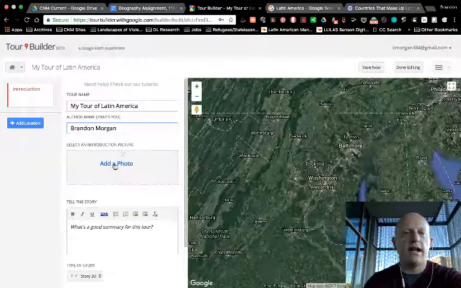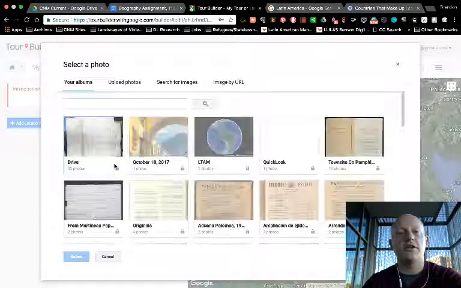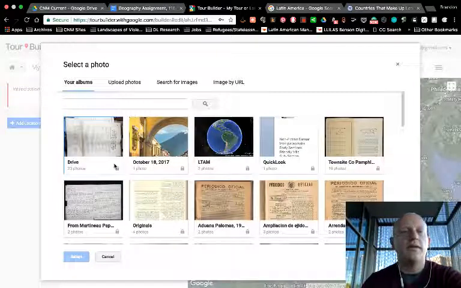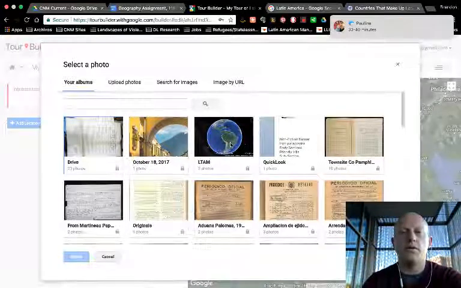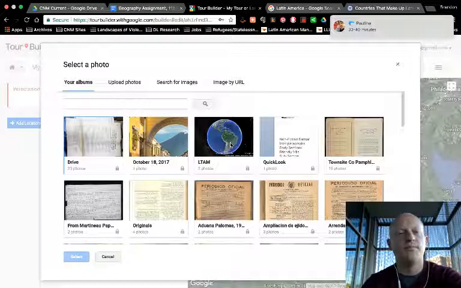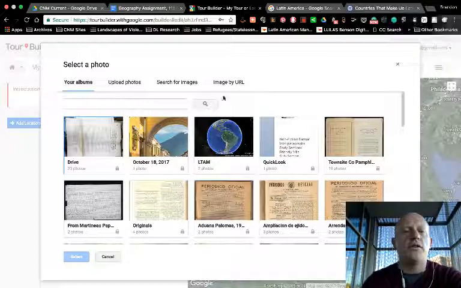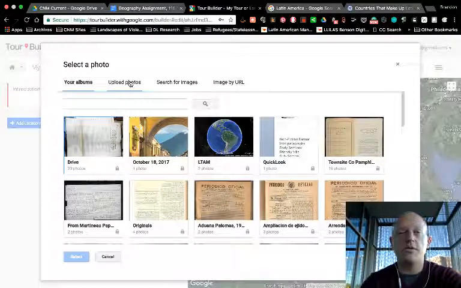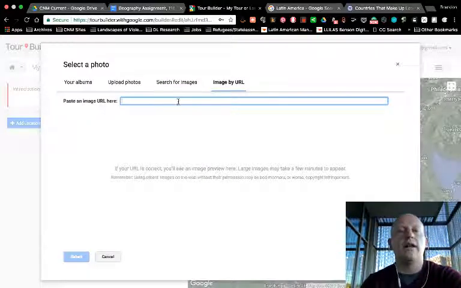I'm going to click here to add a photo for my introduction picture. And what this will do is it will give me the option to use photos from my albums that I already have. And it will also give me the option to upload photos from my computer, search for images directly in Tour Builder, which is a route you can go if you'd like to as well, or add the image by URL. That's what we're doing.